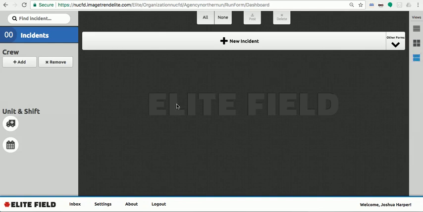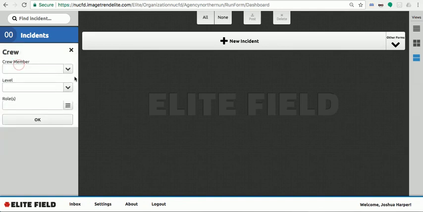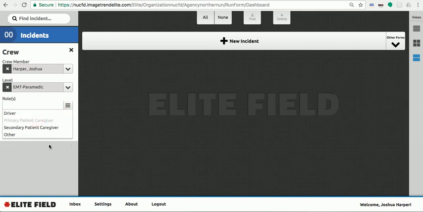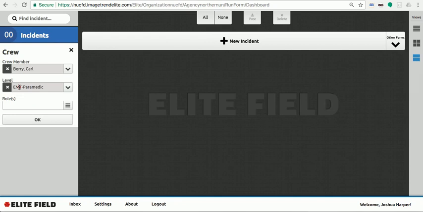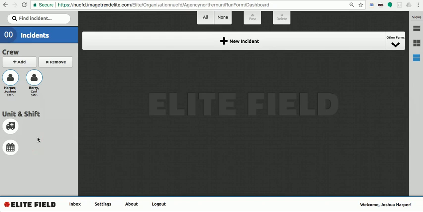Each morning, what you want to do is set your crew up on Elite Field here. To do that, you'll hit Add and select your crew member. It'll automatically fill in your level. In the roles section, you just want to make sure you hit primary caregiver or driver or second. If for some reason we don't have a 3-person truck that day, there would be a secondary caregiver. Hit OK, and just do that for the next one. You should always have a primary caregiver, and you should always have a driver.